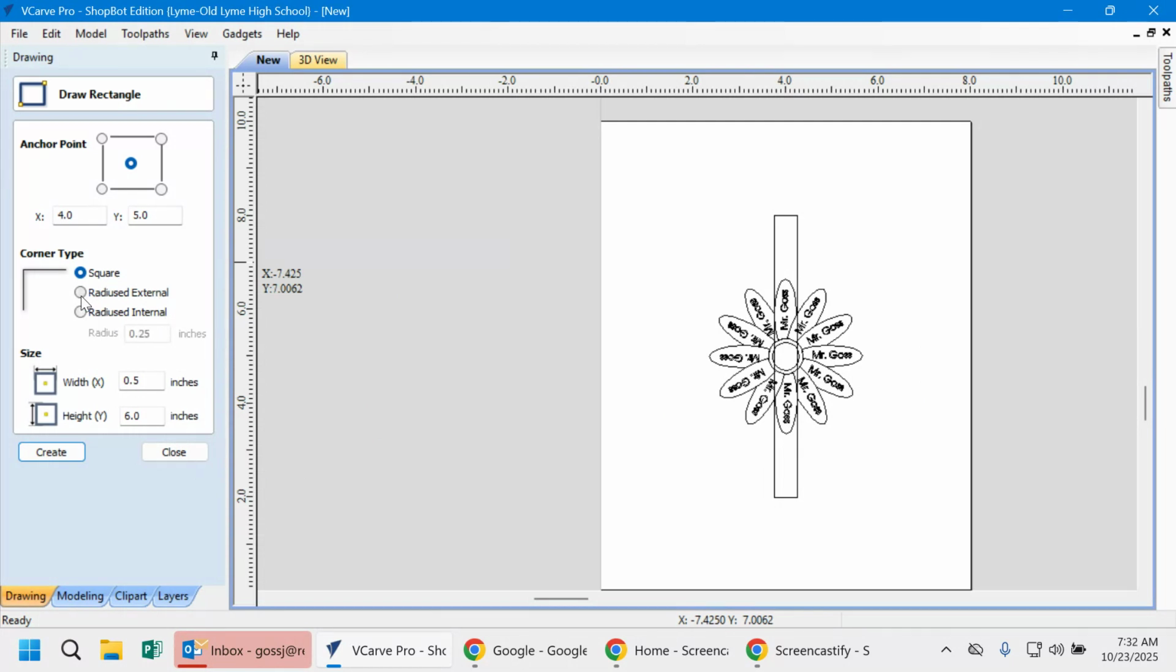See how it says radius external and radius internal? I could choose radius external, and when I do that, it's going to round the corners. It's going to actually ask me how much I want them rounded, and in my case, it defaulted to 1/4 inch. Let's see what that looks like.